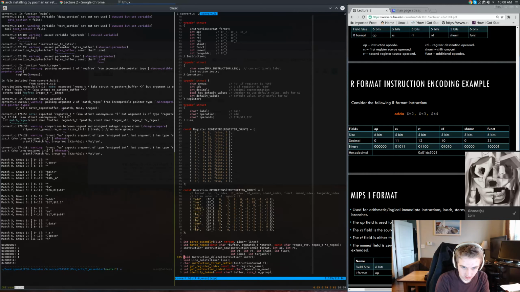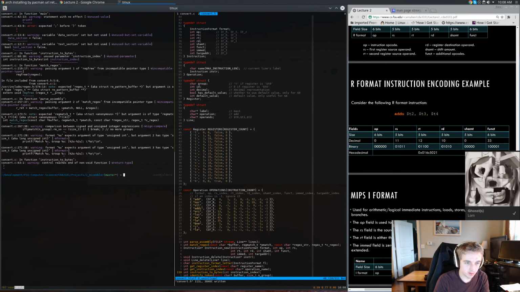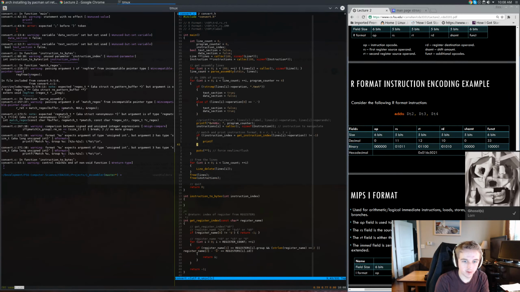Int instruction to bytes. Did I ever put that in here? I didn't. Cool. That doesn't work. Oh, there's no printf here.